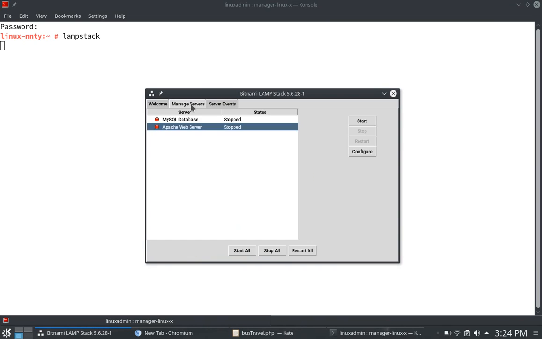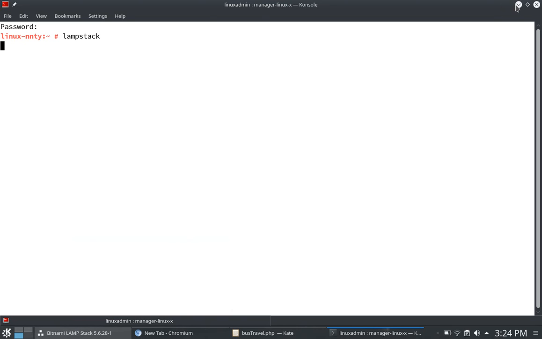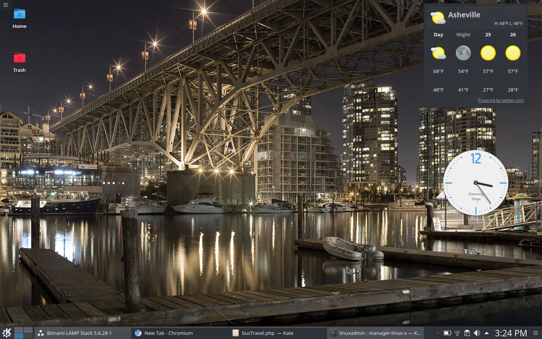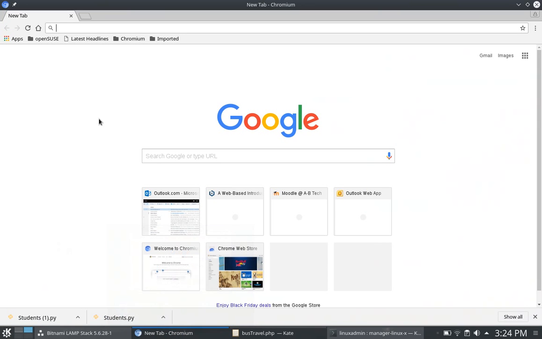Let's go to Manage Servers, and you can see that the Apache Web Server is stopped, so I'm going to go ahead and start it. I do not need the MySQL database here in this example, so I'm not going to run it. Let's minimize these. Alright, so let me go back out now to my web browser, and I should be able to use the localhost domain now.